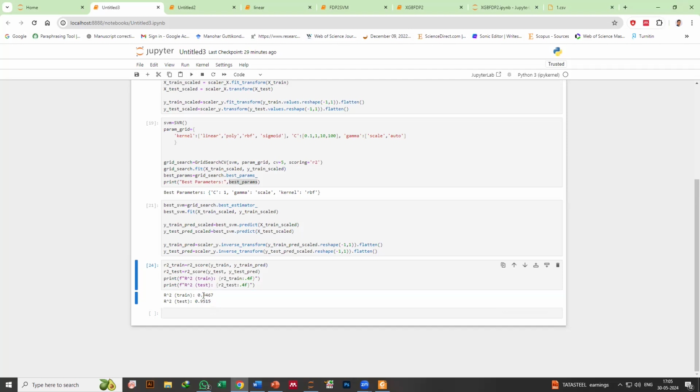Because it trained on the training data, it predicted 94% accurate. But on the testing data, it predicted up to 95% accurate. That is a difference of nearby 0.5%. This is not that much of a problem. So it is a good fit. So it's already running the model.